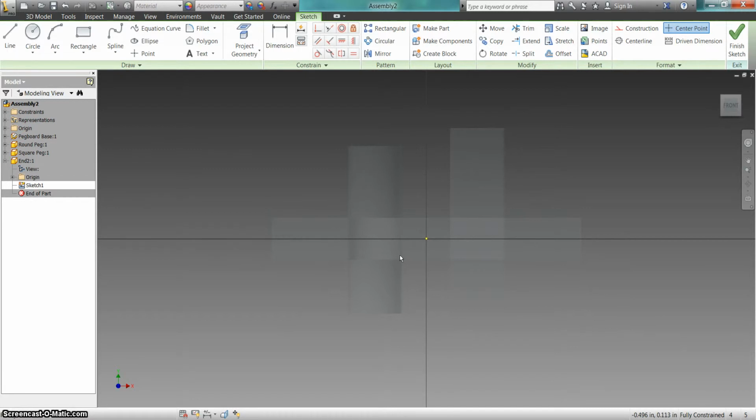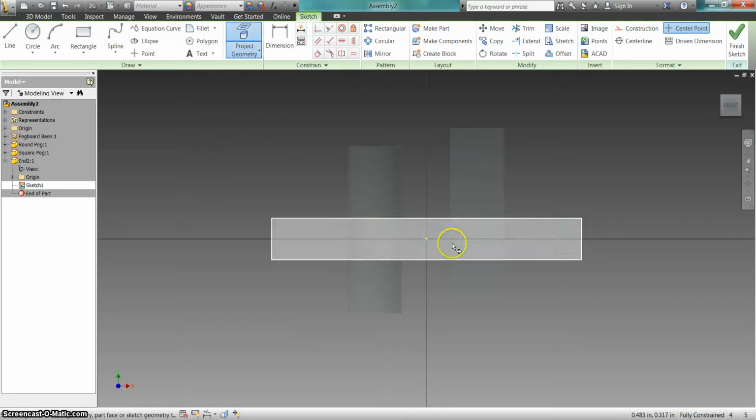The next step is to project our geometry, so we're going to come up here and select the Project Geometry tool so that we know we're just sketching on this face right here. Go ahead and click it, and once you move your cursor away, you should notice that that face is highlighted. You can right click and select OK.